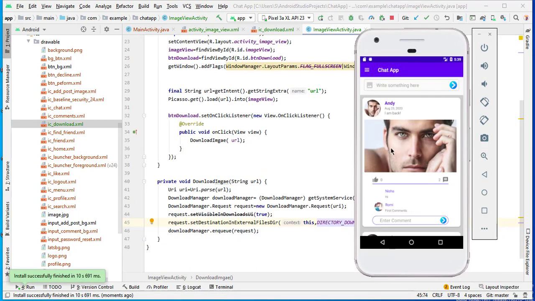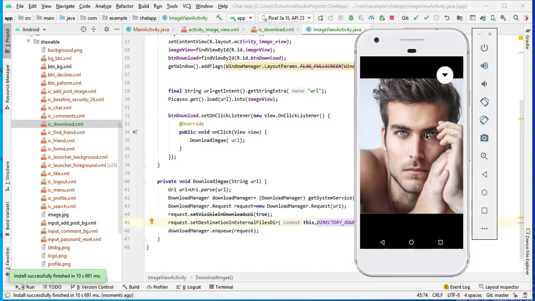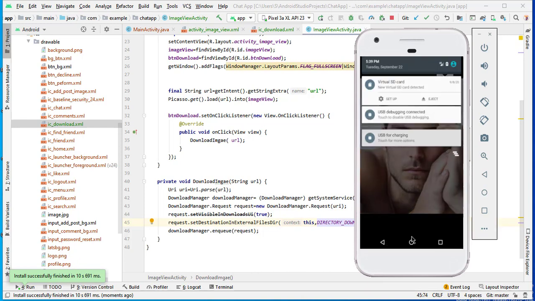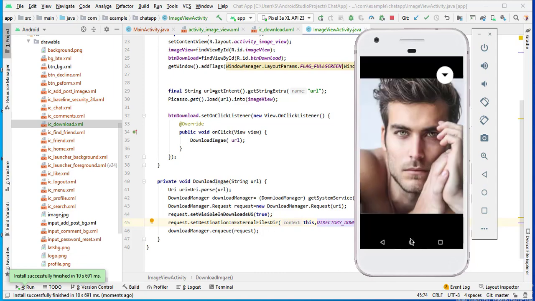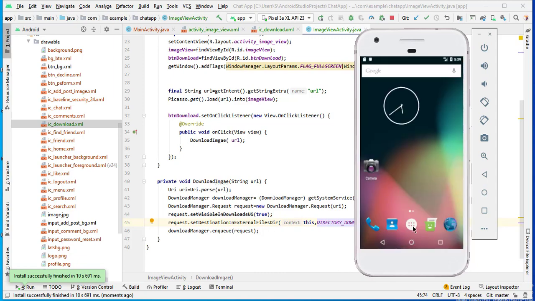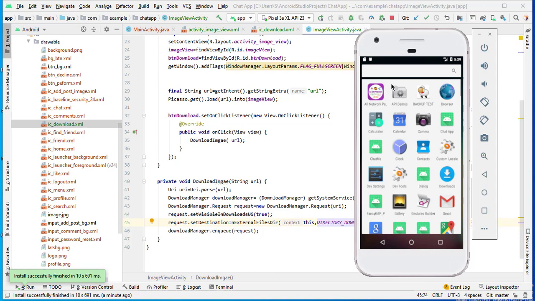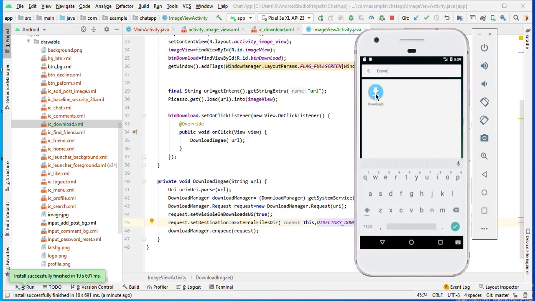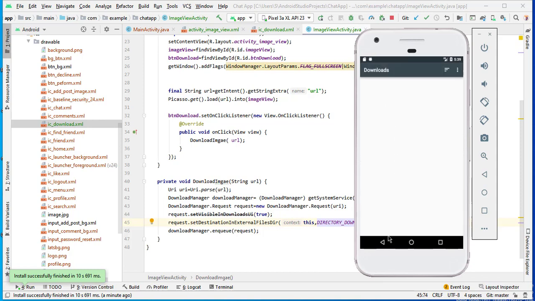Okay, our application is running. So let's click on an image. You can see here we have image. Let's click here. You can see here it opens in full screen, and let's say I click on this download button, and let's see at the top you can see here it's downloading. So let's check our download directory. So close it, and here we will check our download directory. So I will type here download, and here you can see our image.